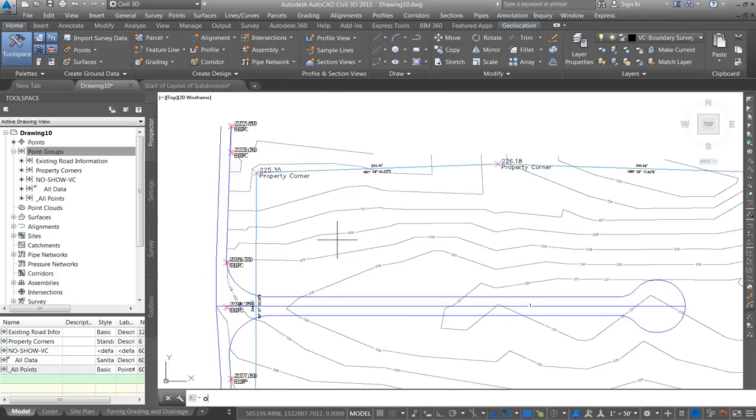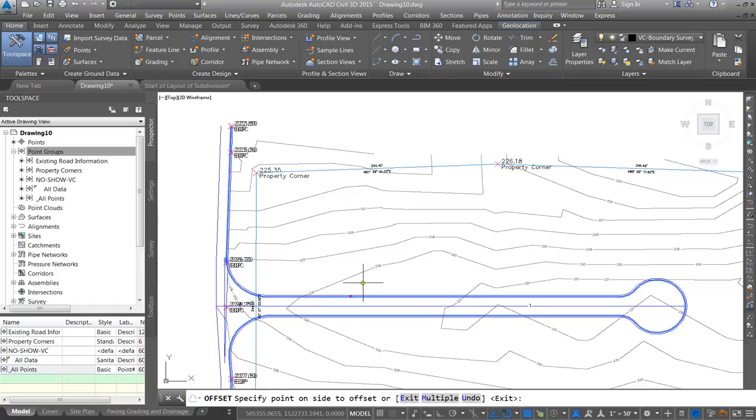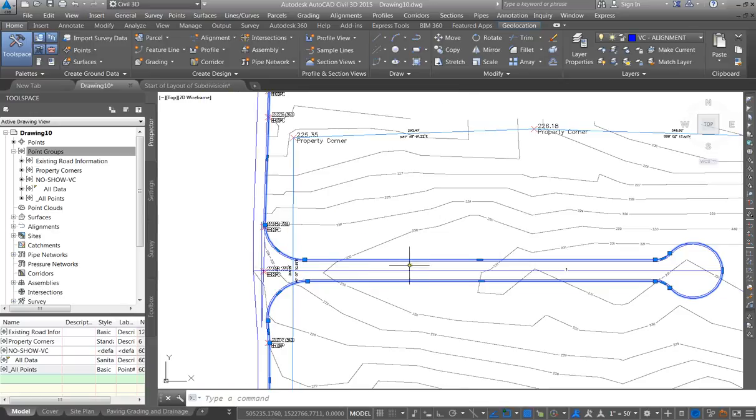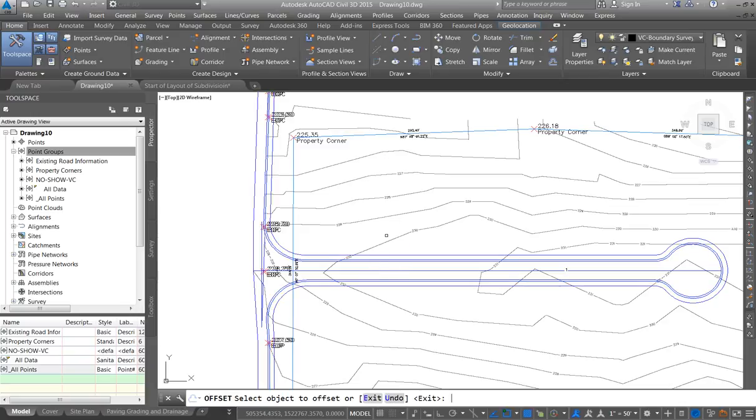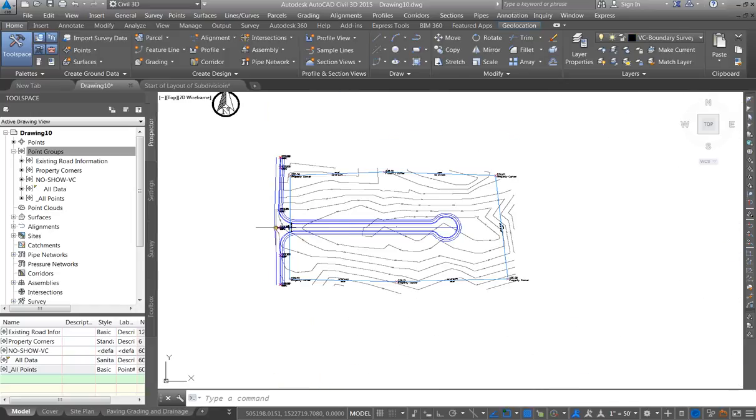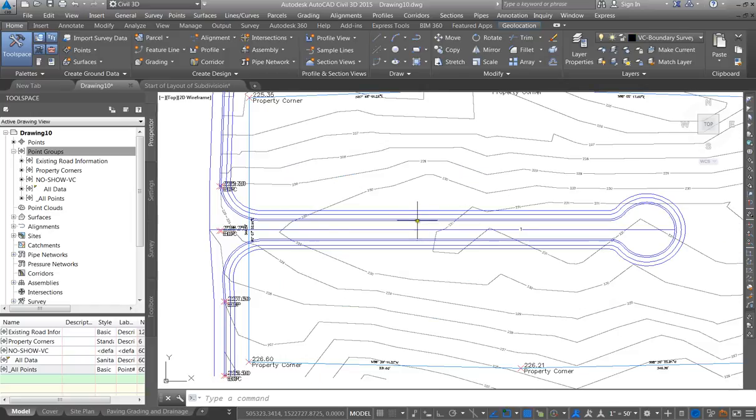Remember what I said, I'm going to offset 2 feet, so O for offset, Enter 2, and now I've got my curb. I'm going to offset again. I'm going to say 6 feet. This is a grassed area. Offset 5 feet, and this will be my sidewalk. So what I just did is I created, oops, I need to get rid of that. I just created the outline of my roadway.